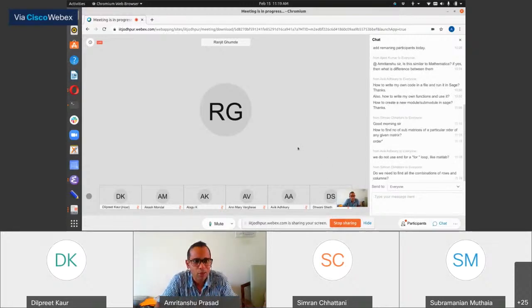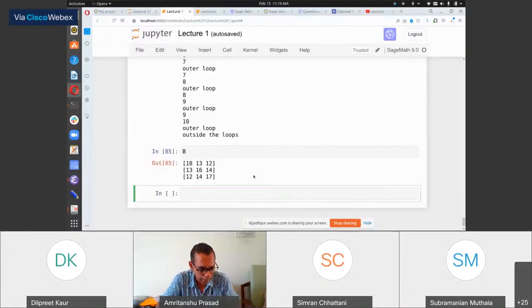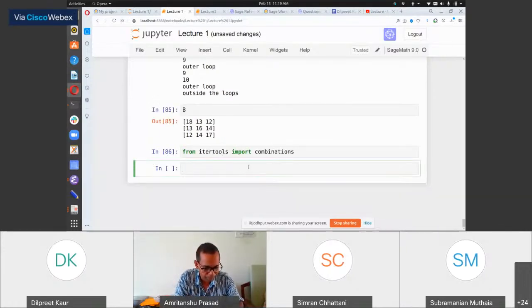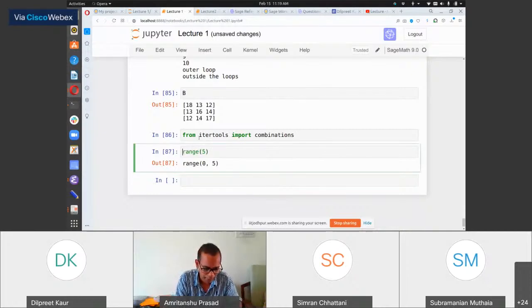There's a library called itertools, which is very helpful. For these kinds of things, I can import from itertools something called combinations. Say I have a 5 by 5, so I have a set of size 5. So I'll use range 5.